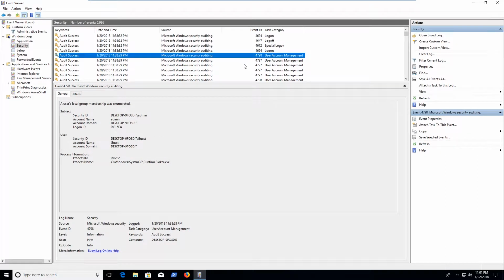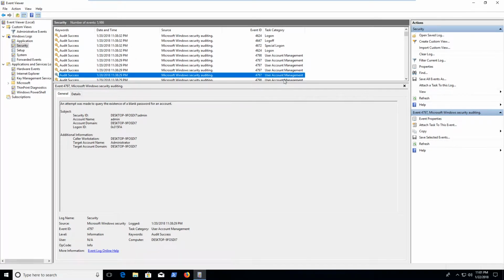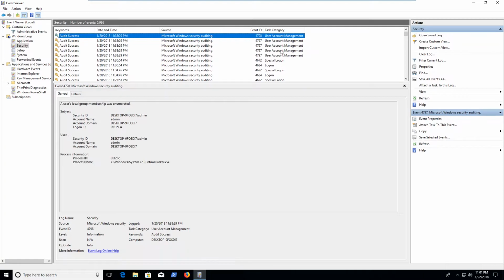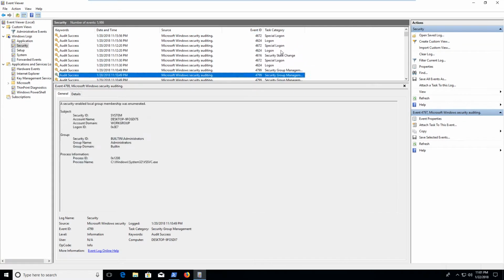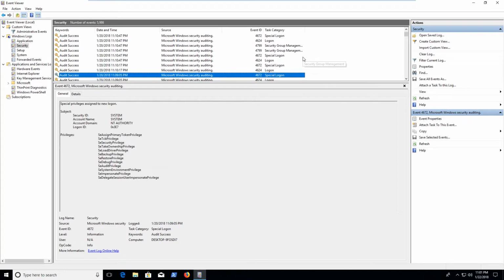So, that was used. And there's a couple different things, an attempt was made to query the existence of a blank password for an account. Oh, that might be interesting, huh? There might be a couple of other things in here, if you go through some of these. So you're going to find a bunch of random stuff in here. That's just going to be really useful.